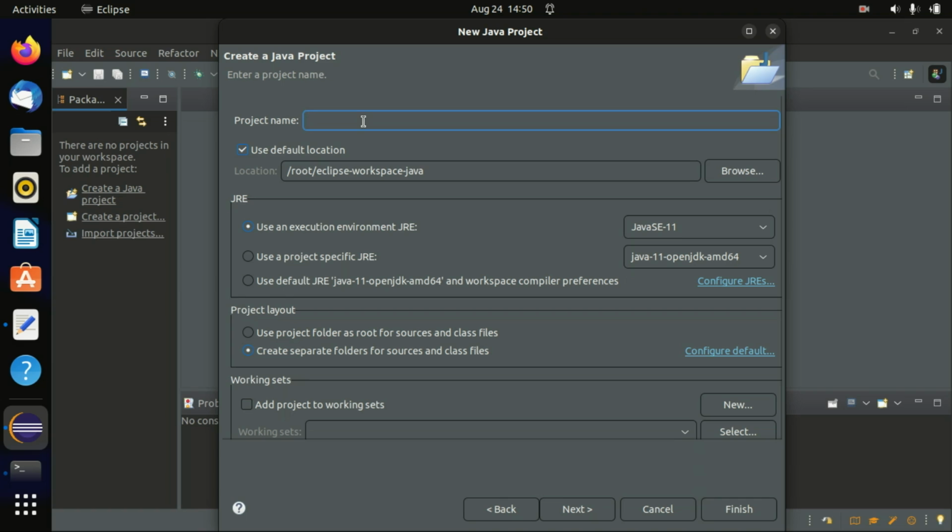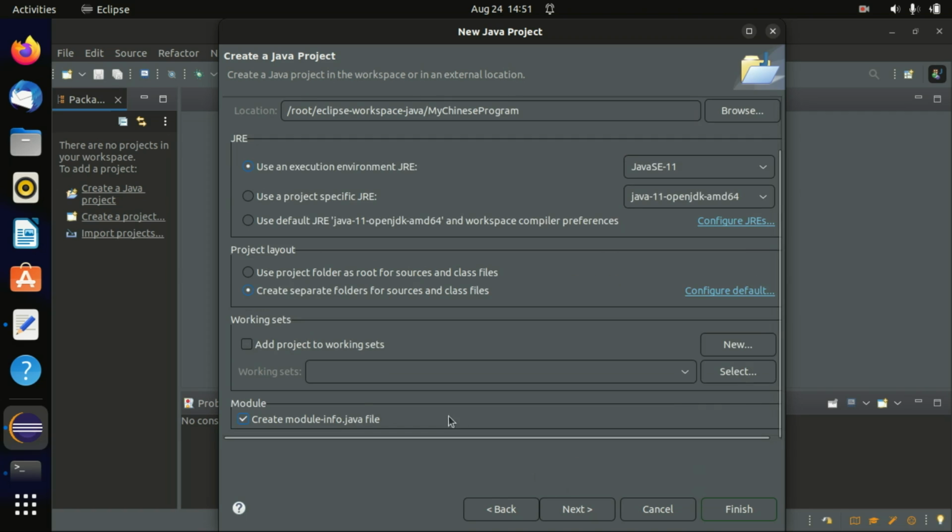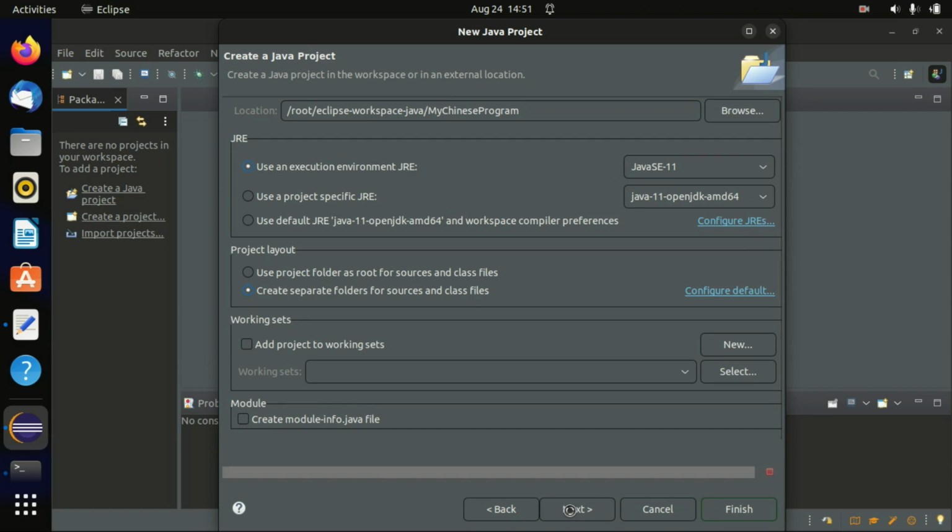So I'm using the Eclipse IDE. You can use whatever program you want to program with. I'm going to create a package project and just call it My Chinese Program, because why the heck not? And I'm going to say that I don't want to create a module file. There's various reasons behind that. It just makes things easier not to have that module thing. At least for me, that's what I like to do.